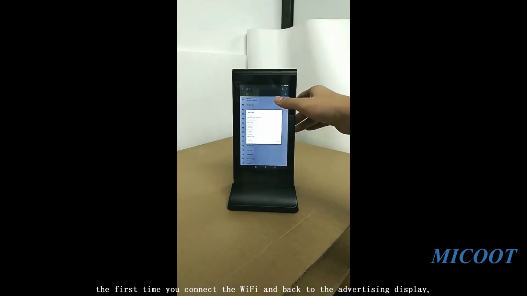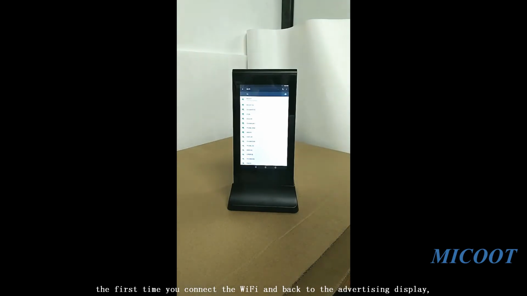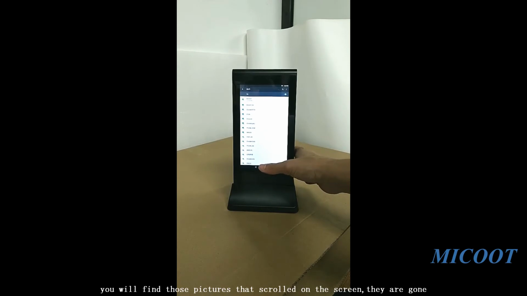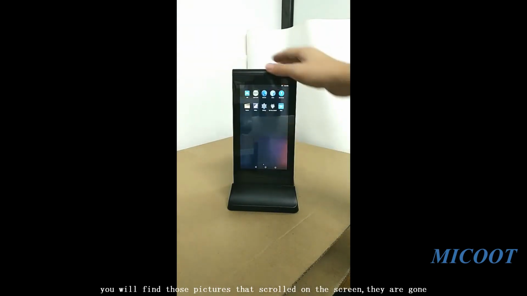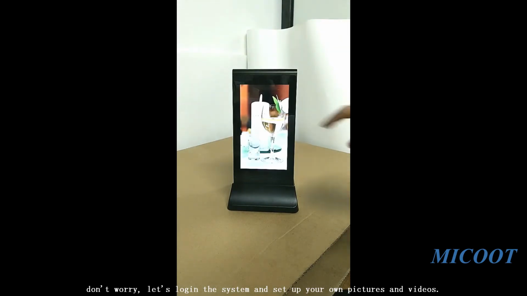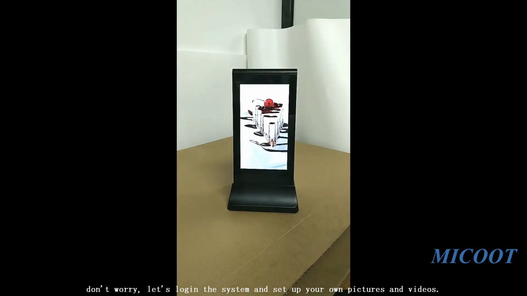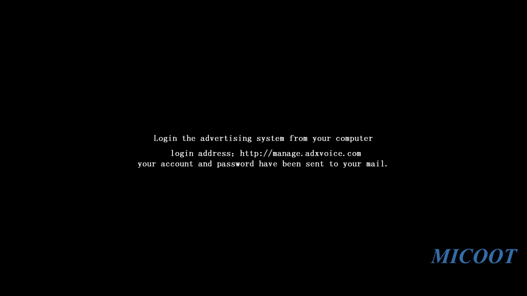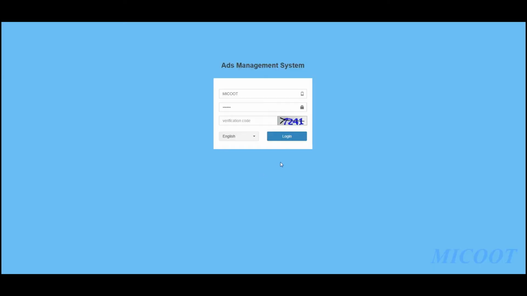The first time you connect the Wi-Fi and go back to the advertising display, you will find those pictures that were scrolling on the screen are gone. Don't worry, let's log in to the system and set up your own pictures and videos. Log in to the advertising system from your computer.